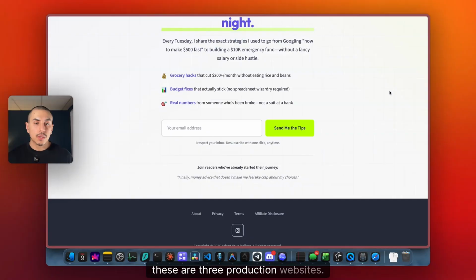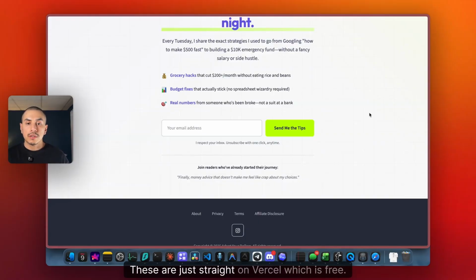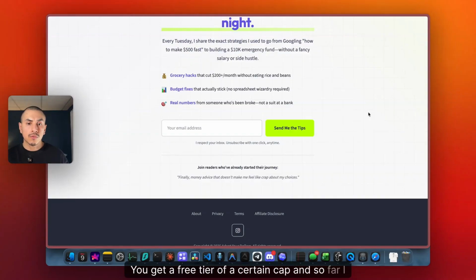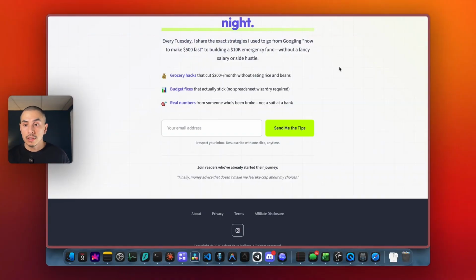And these are 3 production websites, so they're not actually hosted on my computer, which even then it'll still be pretty cool, but I don't have to sign up for something like Bluehost, for example. These are just straight on Vercel, which is free. You get a free tier of a certain cap, and so far just these 3 websites alone, they're free. Nothing. And they're instant. They're super fast.